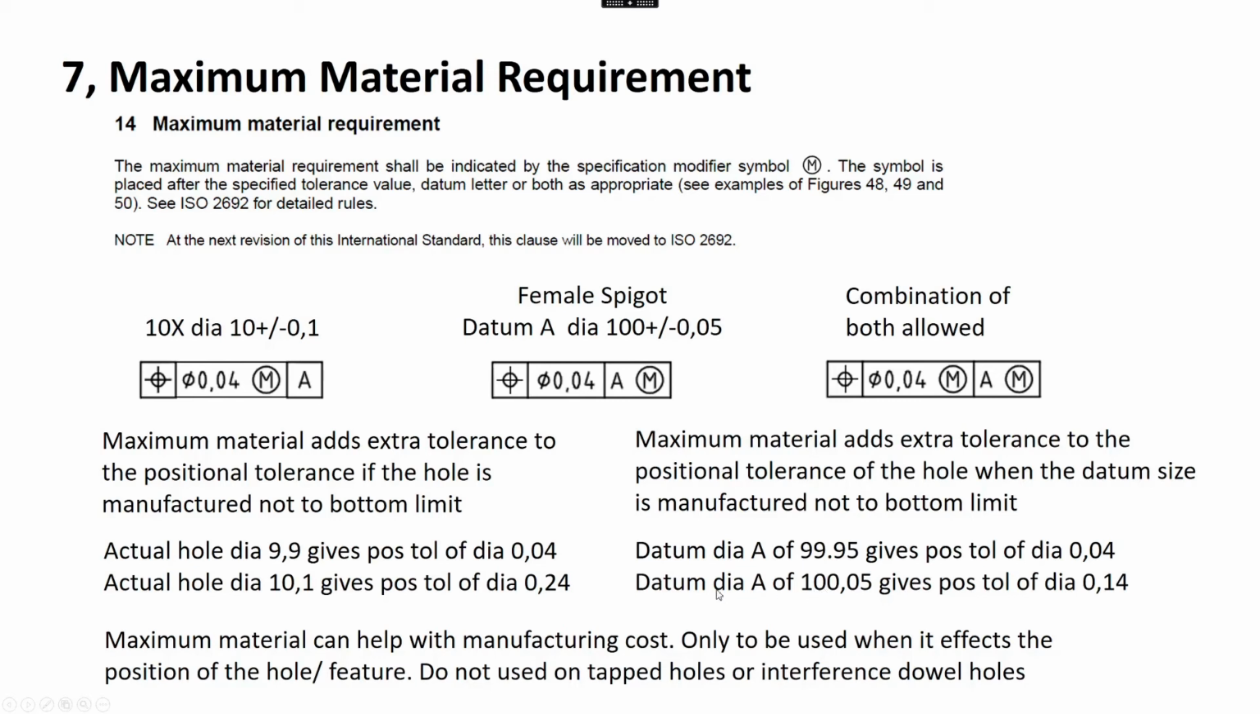However, if it is bigger, it's 100.05, which is the maximum size here, then we add that 0.1 tolerance to this size. And we can also use a combination of maximum material here and maximum material on the datums as well. You just need to be a little bit careful using max material on the datums. I don't normally recommend it. And what you don't want is, for example, the manufacturer to take an average size and give you an average size and then use max material on that average size. That shouldn't happen. It's not within the rules for that to happen, but I have seen it happen a few times in the past, so you just need to be a little bit careful.